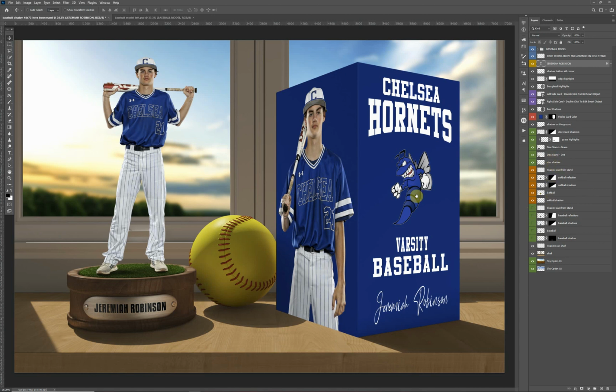We also included dirt instead of grass. I know for softball some people prefer dirt. So if you want dirt, just come here where it says dirt stand, disable stand grass. Just turn it off and there's a dirt layer under it. So there you go. I'm going to switch it back to baseball.